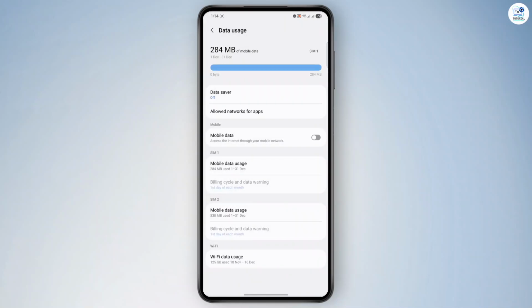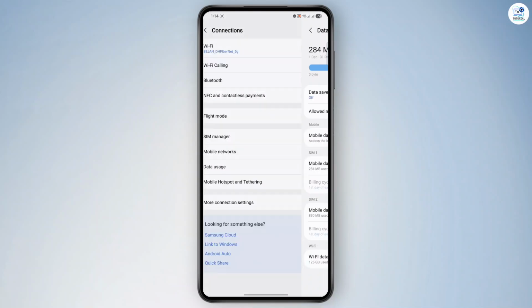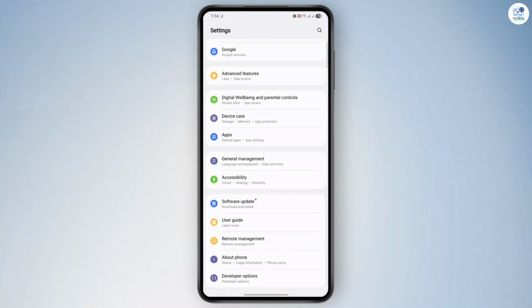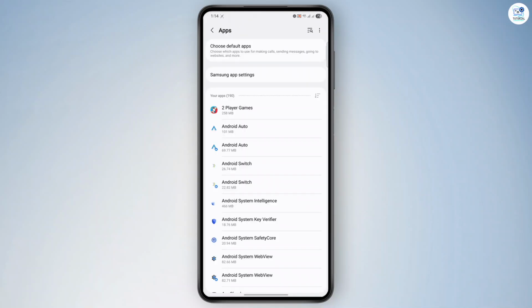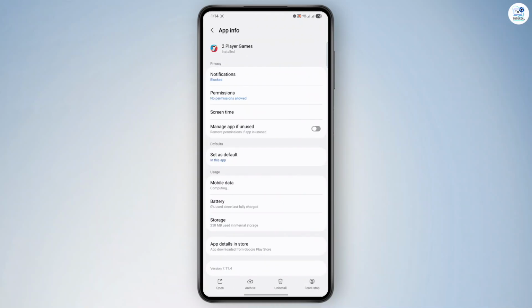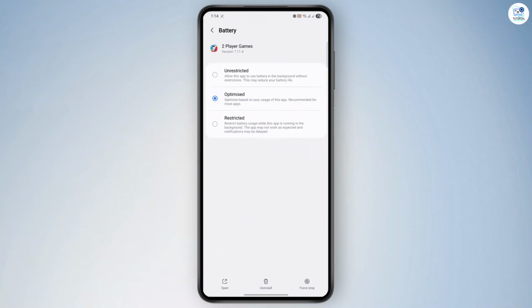Once you make sure the toggle is off, you can limit background battery usage. You can do that by going back to your apps. Go to the app where your battery is draining too much and then go to battery settings. Now just make sure that this is selected to restrict it.